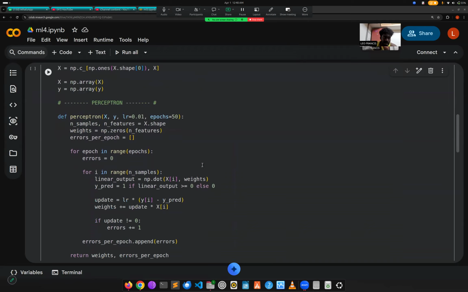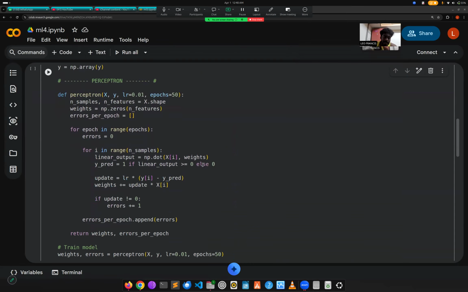And then next we have perceptron model training. Here, the perceptron is one of the simplest types of neural networks used for binary classification. So the perceptron works by taking a weighted sum of features and applying a threshold function to classify the output as either 0 or 1. Initially, all weights are set to 0.